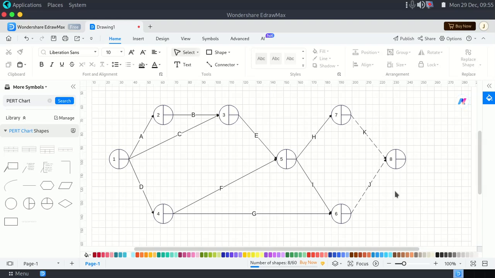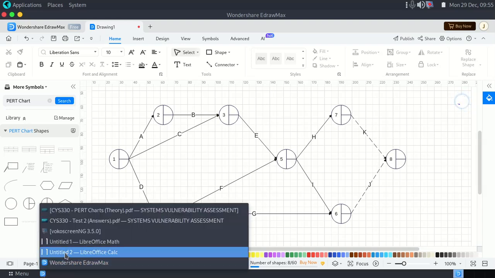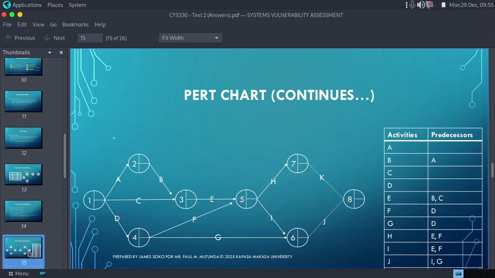So this is our PERT chart diagram for that particular question. Once you understand how to draw a PERT chart, everything will be okay. This was the question, and it was 8 marks. This is how it's looking now, as you can see, and we've identified everything.